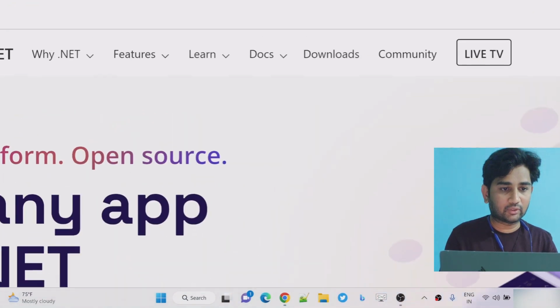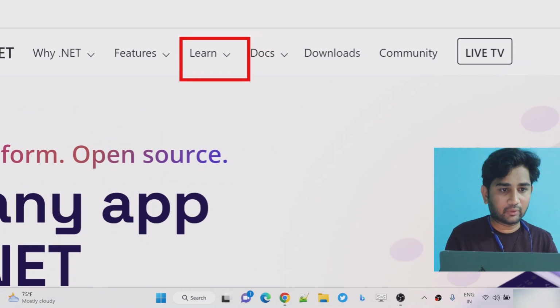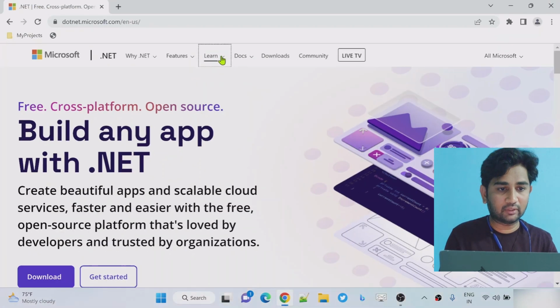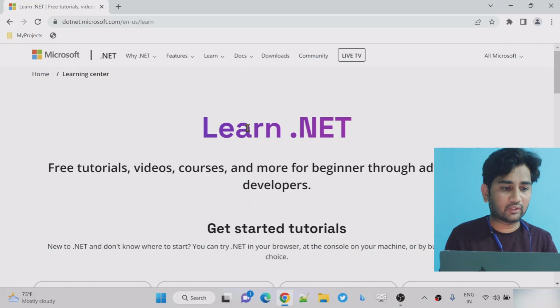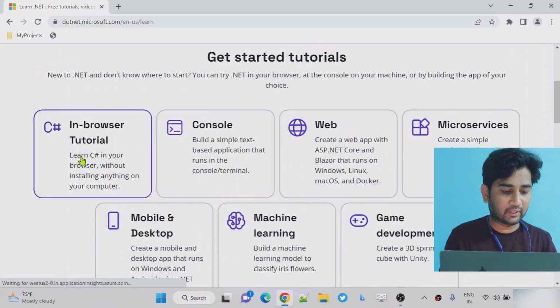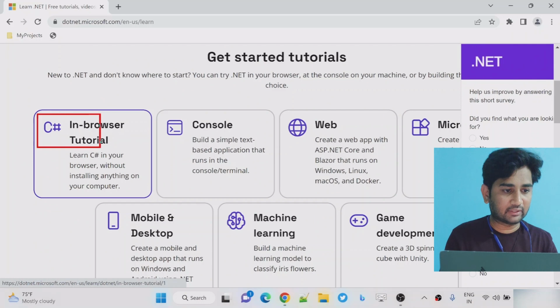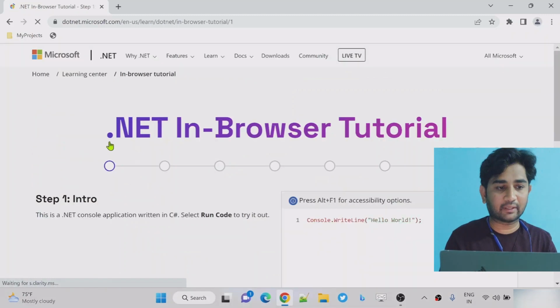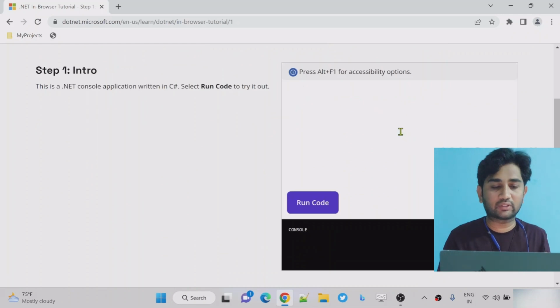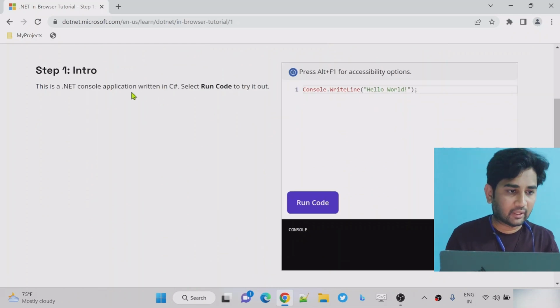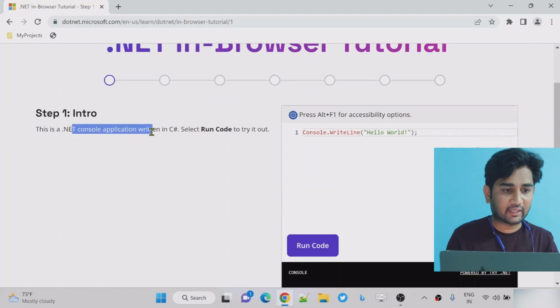Once you navigate to the Learn menu, inside it there is a submenu called tutorials and courses and more. Let me hit that. Once you hit that, in this first blade, you will see something called the C# in browser tutorial. Now we are going to explore this tutorial. Let me click this panel to open it. This small browser tutorial has around 7 steps to try in the browser and to make yourself comfortable with .NET or C#. And step one, as it says here, is a .NET console application.